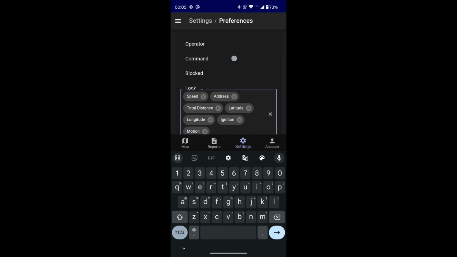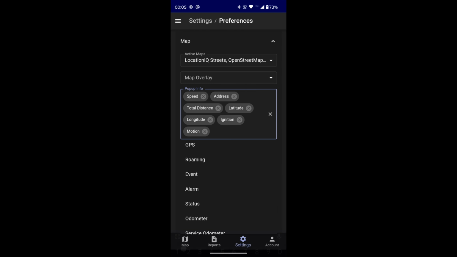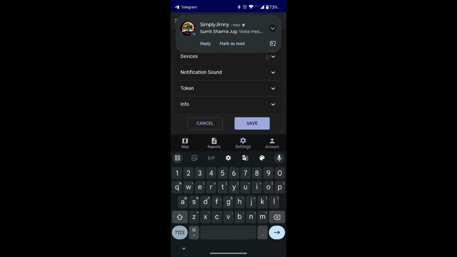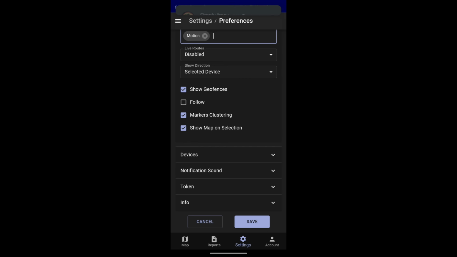Latitude, longitude, ignition, motion. You may want to add the battery or maybe something else if you want. You can just try these things, which one works in your app, and that's it. So remember that after you do this, you have to go down and press this save button here, otherwise these options will not be saved, right?